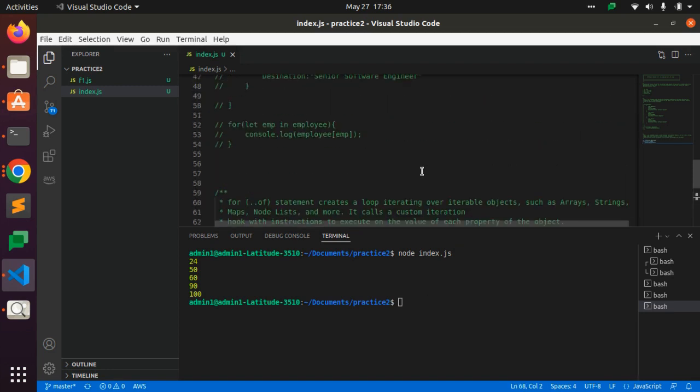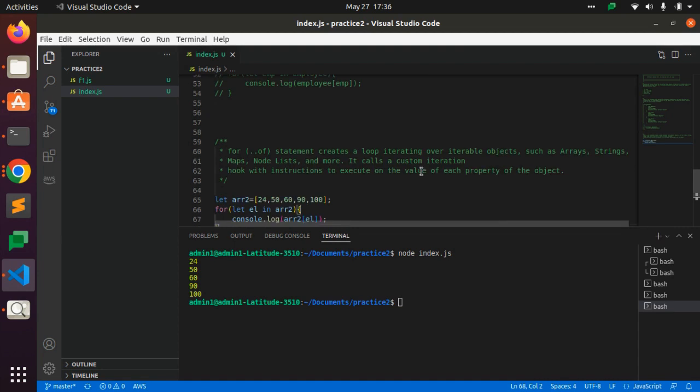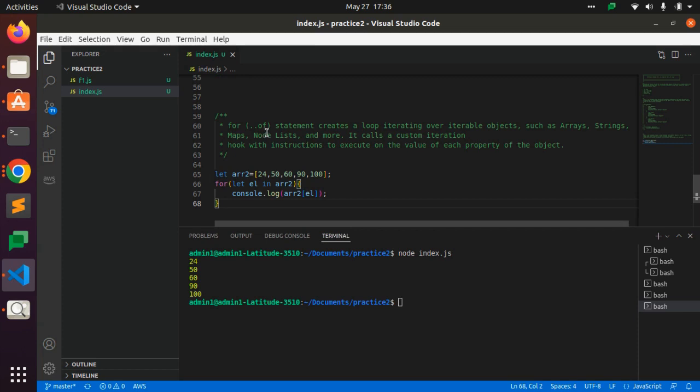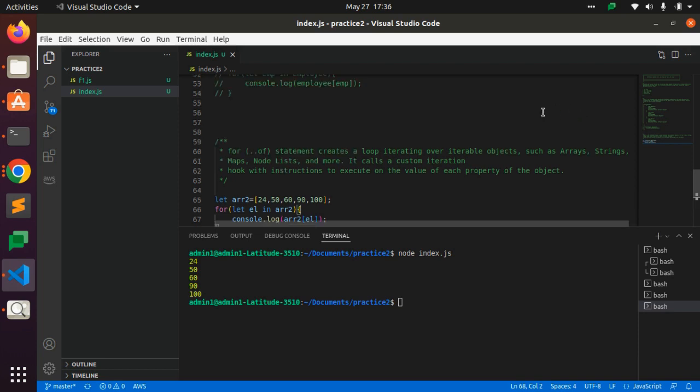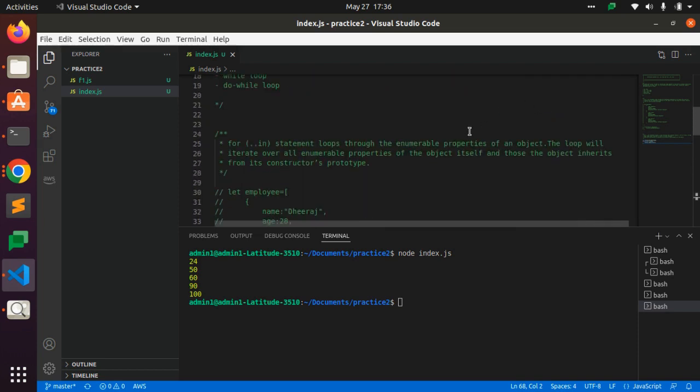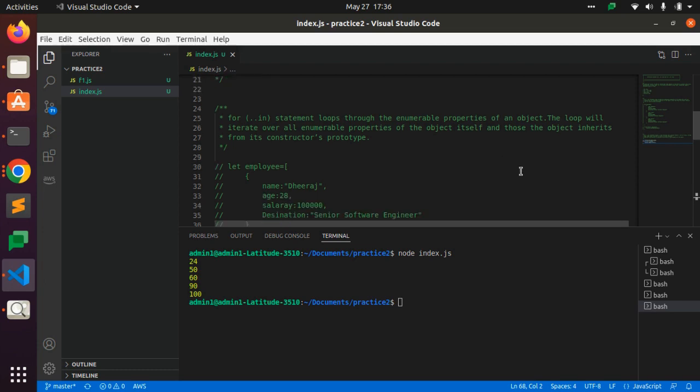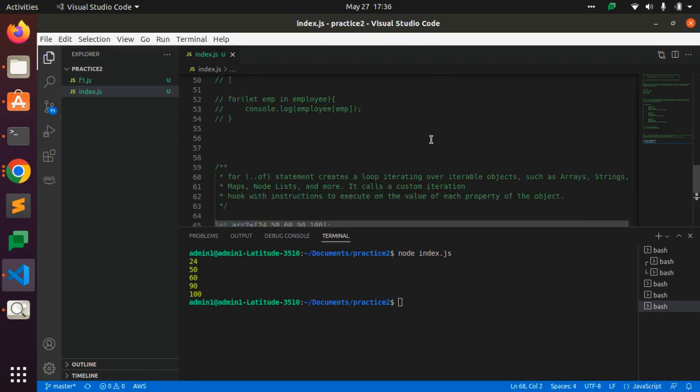So according to the simple definition, if we have to iterate iterable objects, then we have to use the for of loop. And if we have to work on the enumerable properties of an object, then we have to use the for in loop. So in simple words, the for in loop is used for the properties of an object, and the for of loop is used for iterable objects. So this is all about the difference between the for in and for of loop.